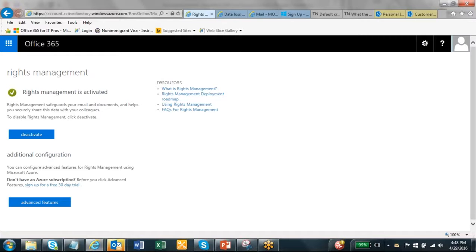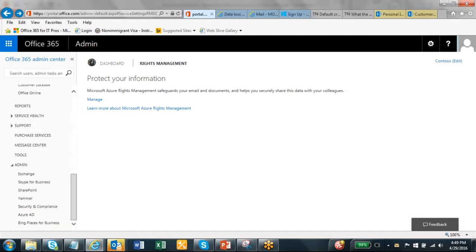Here, currently, I have already activated this service in this tenant, but if it is not activated, you will see an activate button here, so you can actually activate the service. Once it is activated, you will see that it is activated, and a deactivate button. So once we activate this, we go back to the admin center and we go to the SharePoint admin center.